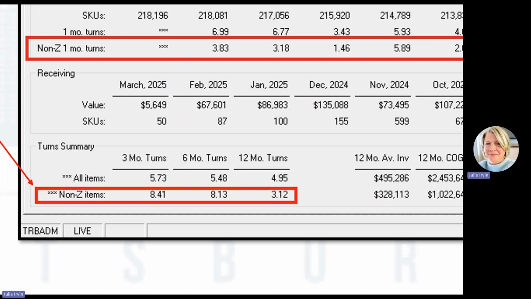And you always want to focus on the non-Z items, meaning non-Z class items, because Z class items are items that we don't typically stock. And because we only order them when we need them, they always naturally have high turnover. So we want to focus on the non-Z class items.